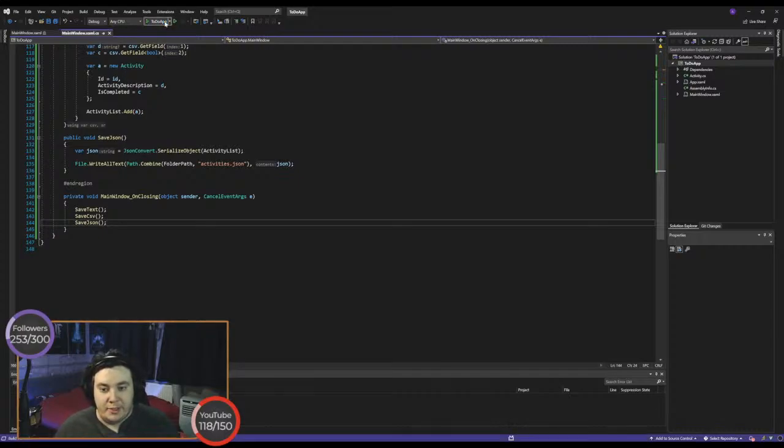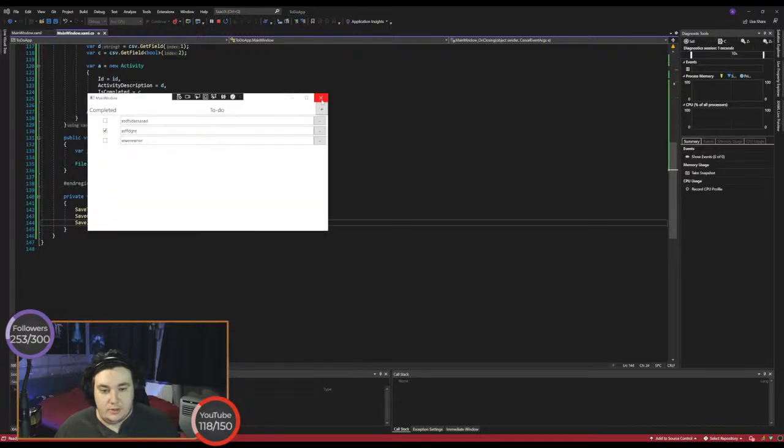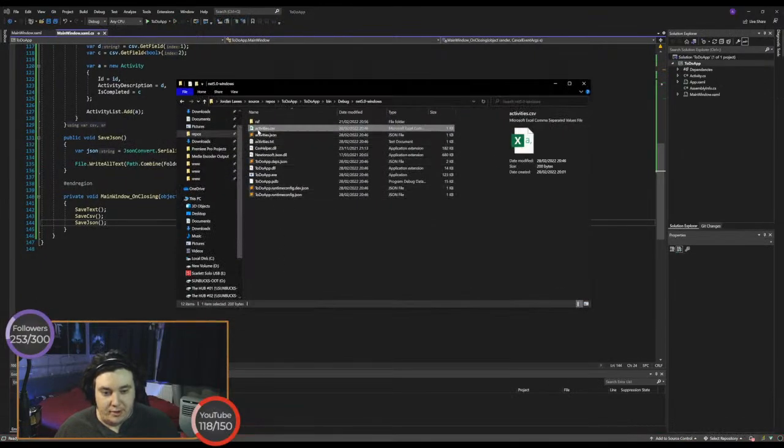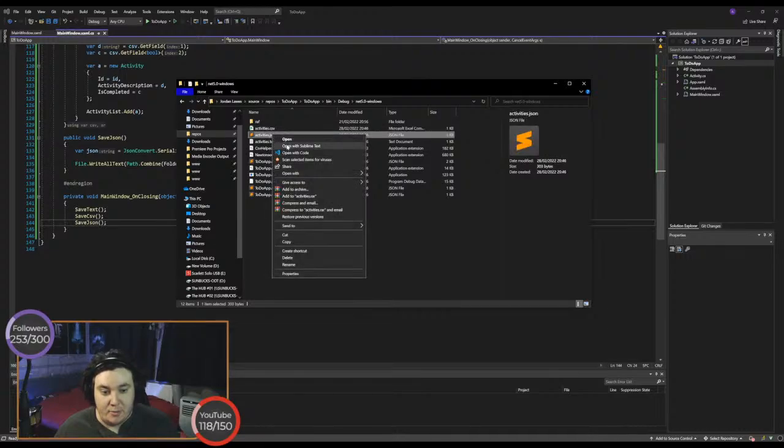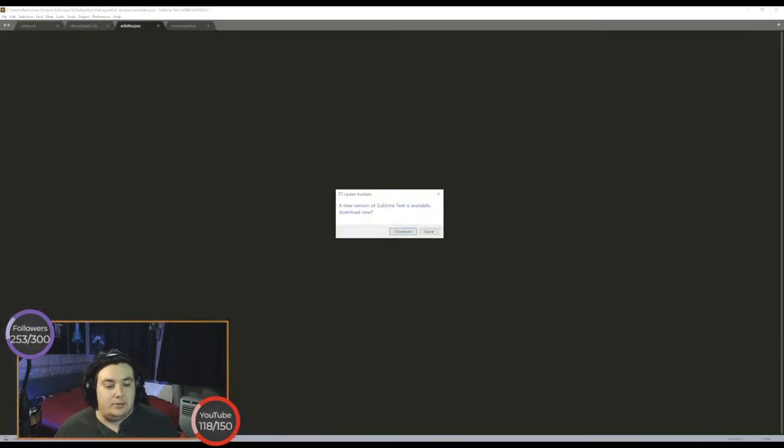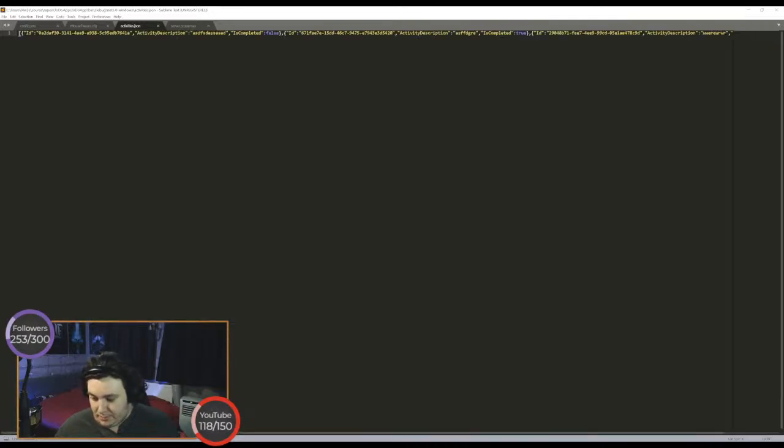And now I'm just going to run mine and actually see if it works. If I close it and open up my file browser, yeah, we've got an activities.json. If I open with Sublime Text, let's give it a second to load. You're probably going to want to open yours in Notepad, unless you've got a JSON editor. If not, I would really recommend Sublime Text. So yeah, you've got that JSON. Nice, sweet, there we go.